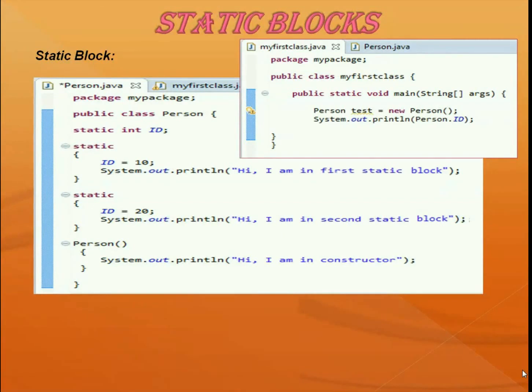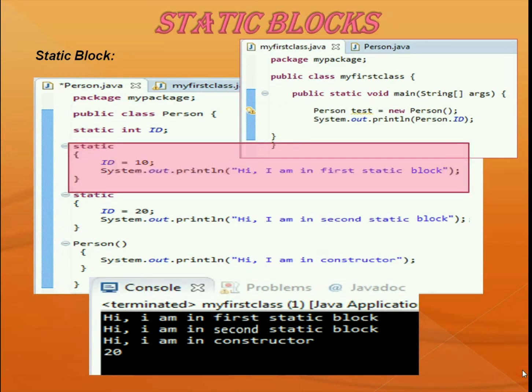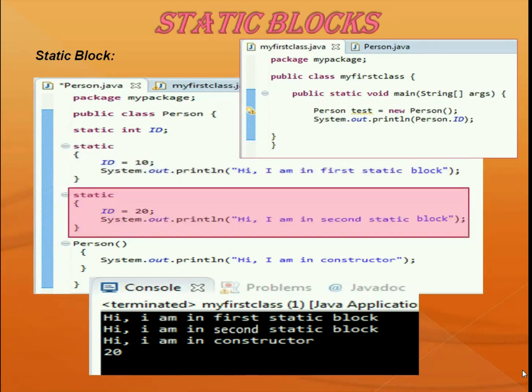Here I have simply created an object of a person. Now if we run the program, our program first executes this static block here. Here we are just assigning value 10 to the static variable id, and then this statement will execute and say "hi, I am in first static block". Then the second static block will run. Here the id value changed to 20 and I will print "hi, I am in second static block".